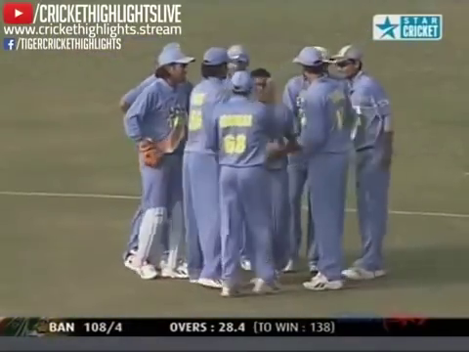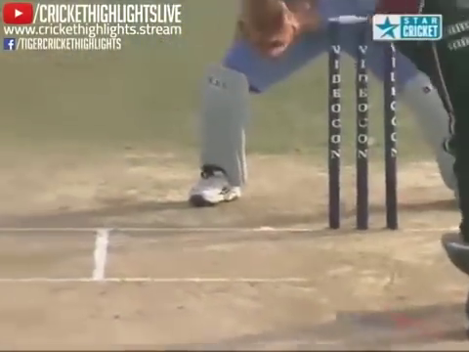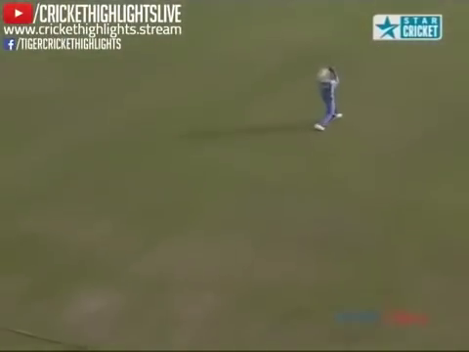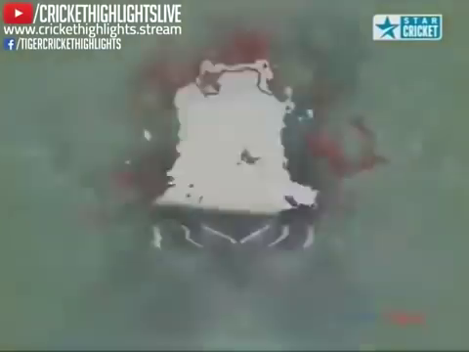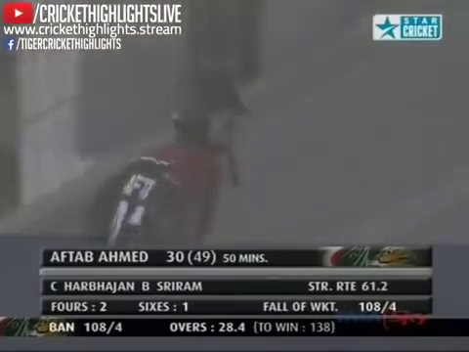Yes, trying to hit the ball against the turn. That was the key. For Harbhajan, he was hitting with the turn. Here, Sriram's getting a bit of turn there. You see that? A little bit of turn. Not too much, but just enough to get the outside edge of the bat, not in the middle of the bat. And Harbhajan making no mistake. A silly shot that by Aftab. Bangladesh have lost their 4th wicket for 108.